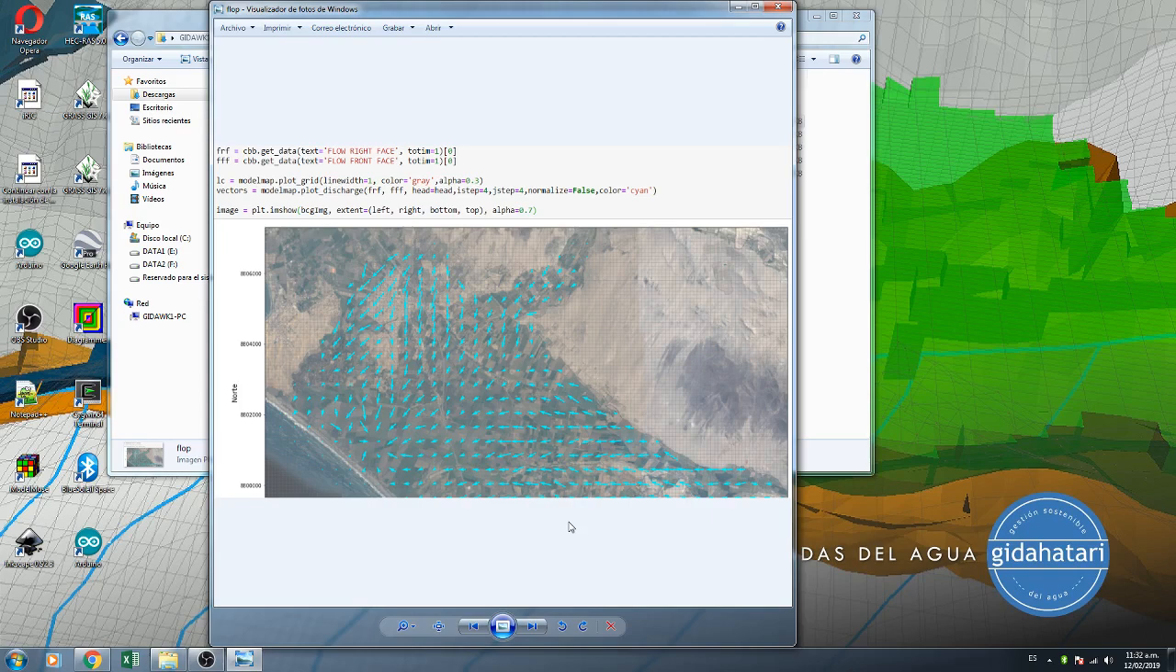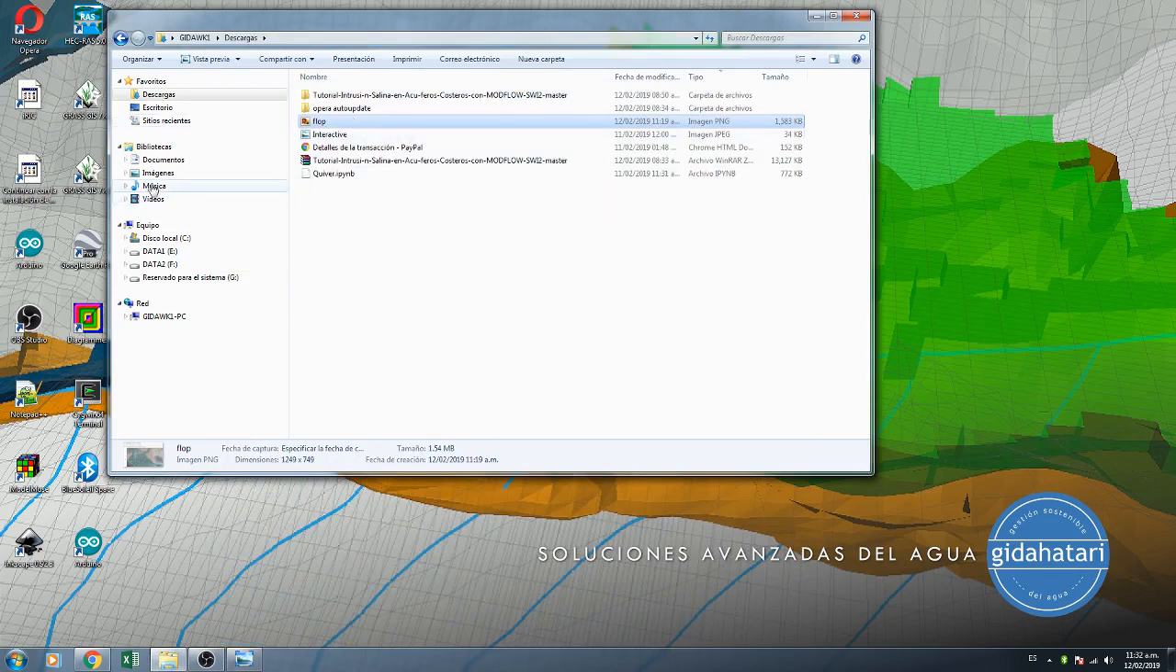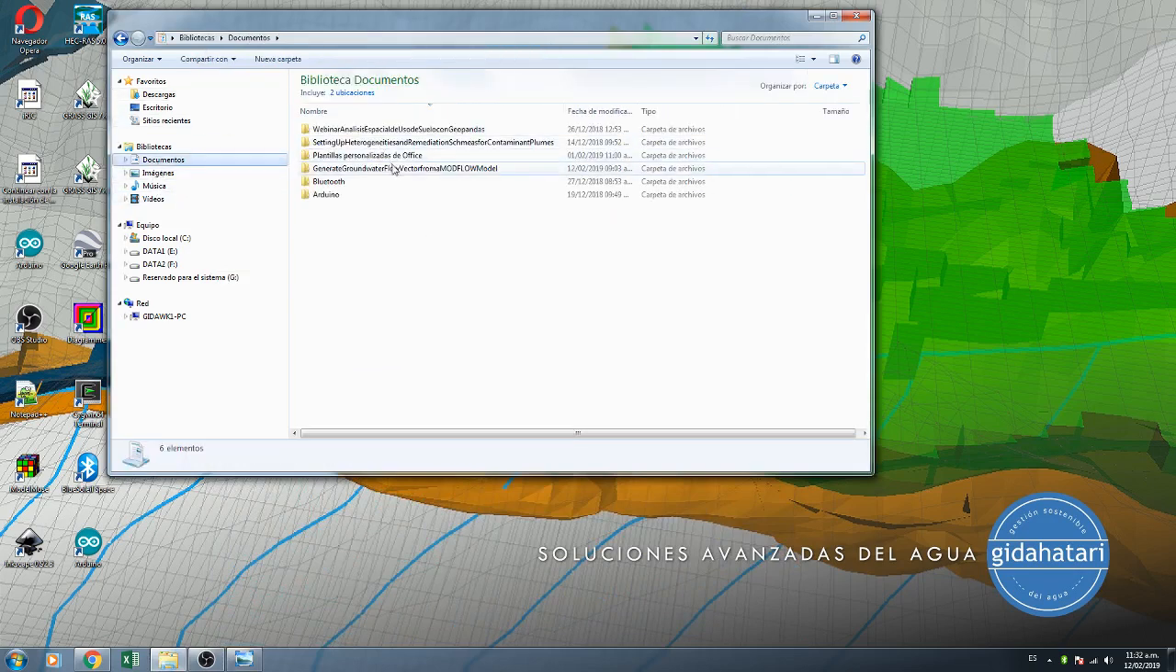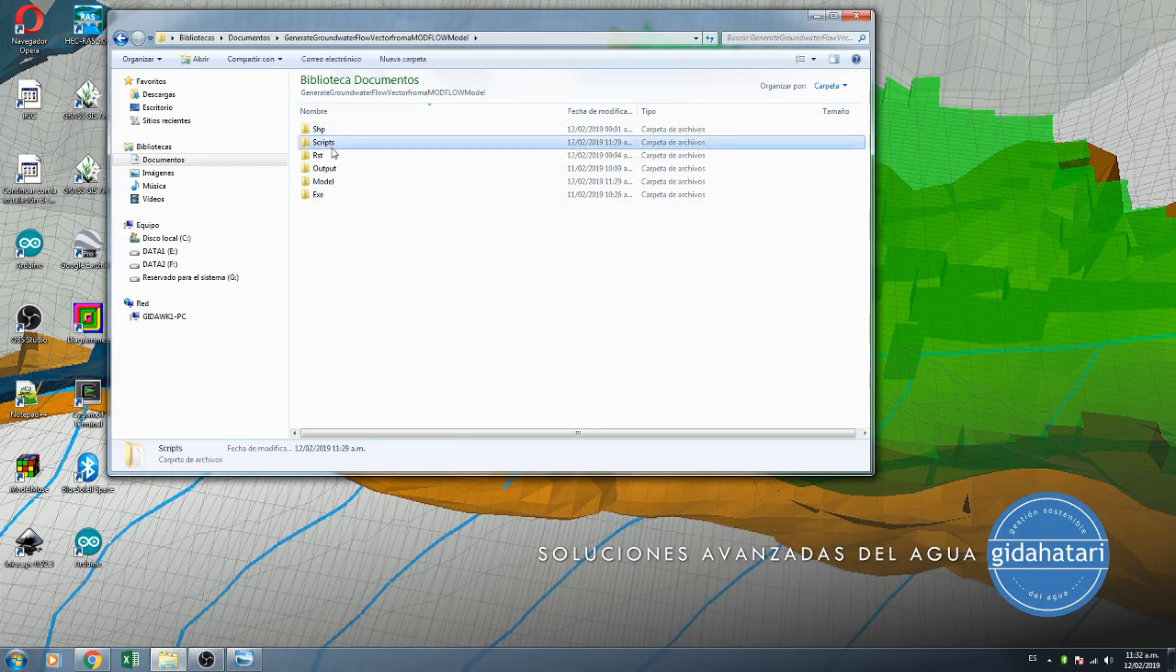Okay, so how are we going to do this? You are going to find in the description of this video a file where you can get the shapefile, the scripts, the raster, the output, the model, and the executable.